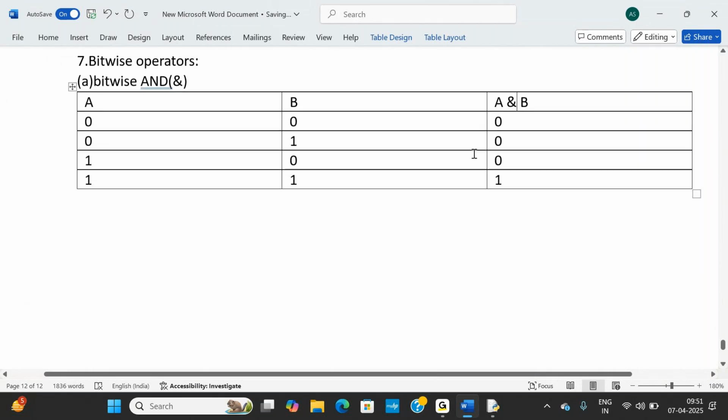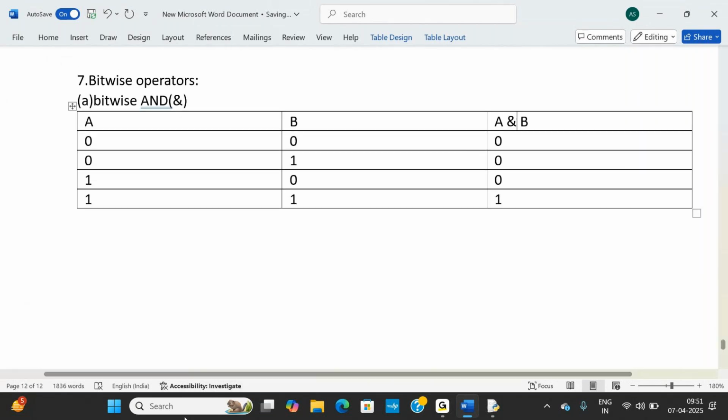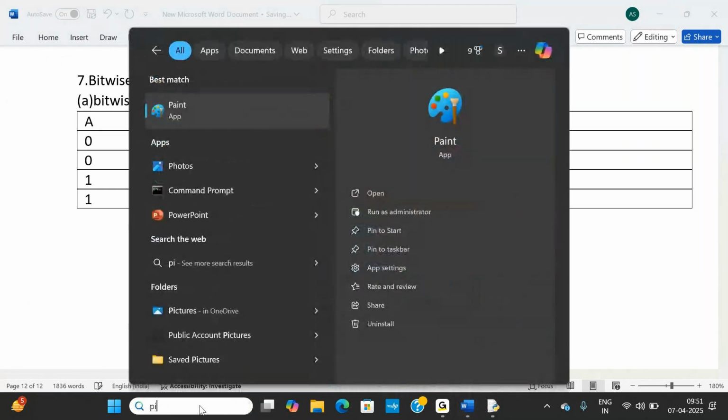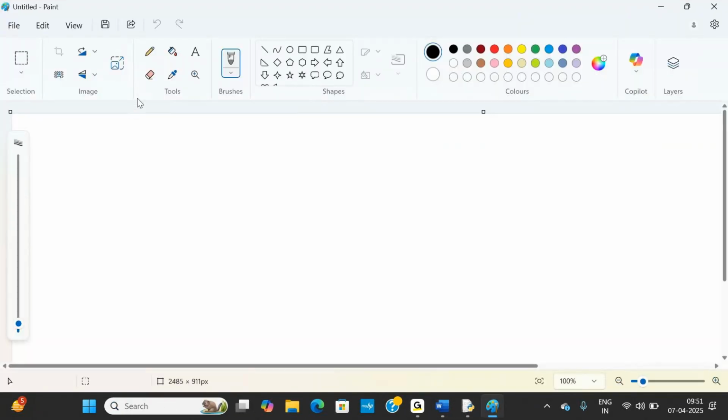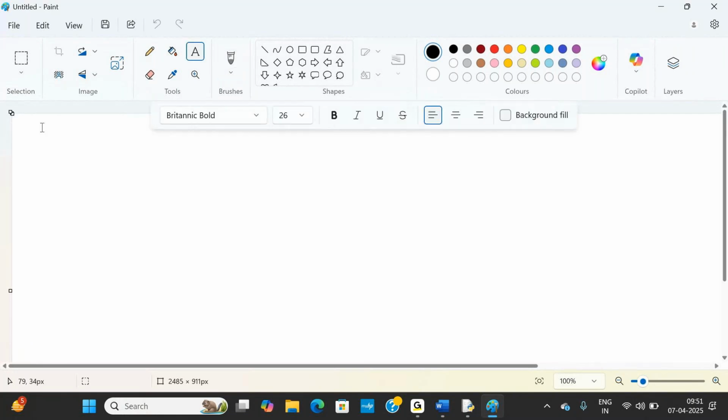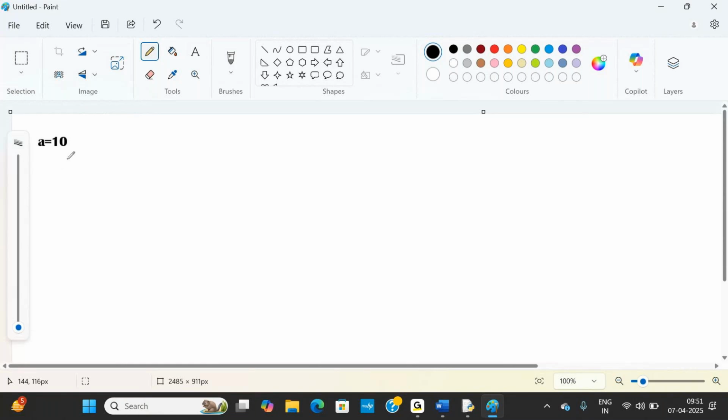Now I am taking Paint because I need to explain one diagram. Here I would like to take the bitwise AND. Here I am taking a value, A is equal to 10. You need to convert 10 into bits. How do you need to convert 10 into bits? Okay, so let us see. One minute.